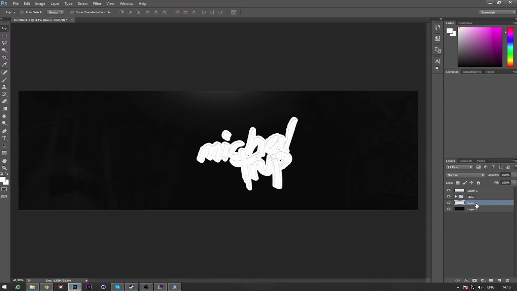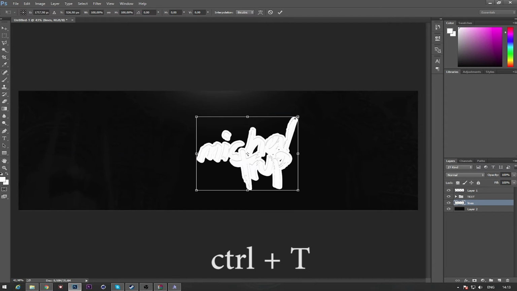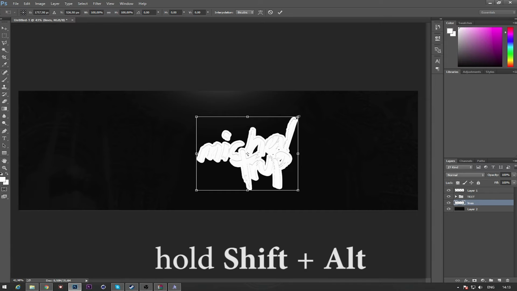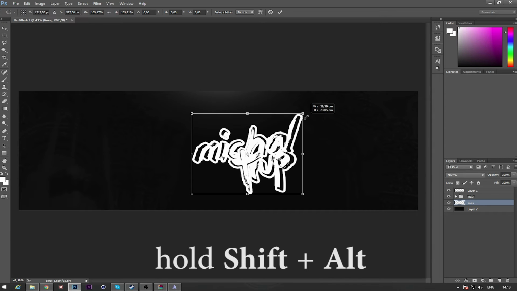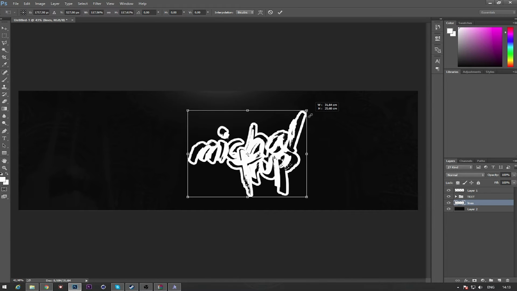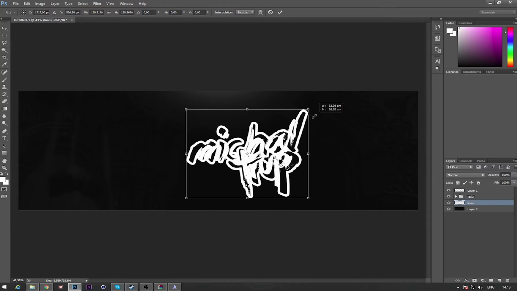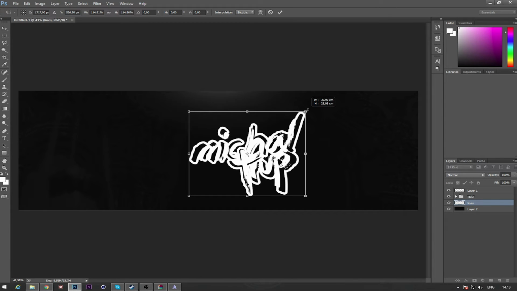Next, you're going to press Control T and hold Shift and Alt and drag this up, and make it a little bigger. You're going to make it something around the text size. You can make it bigger, but I don't like doing that. I just like keeping it around the text.